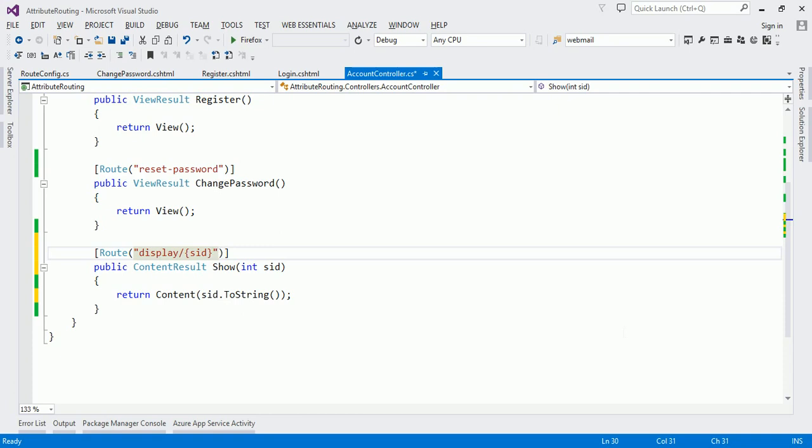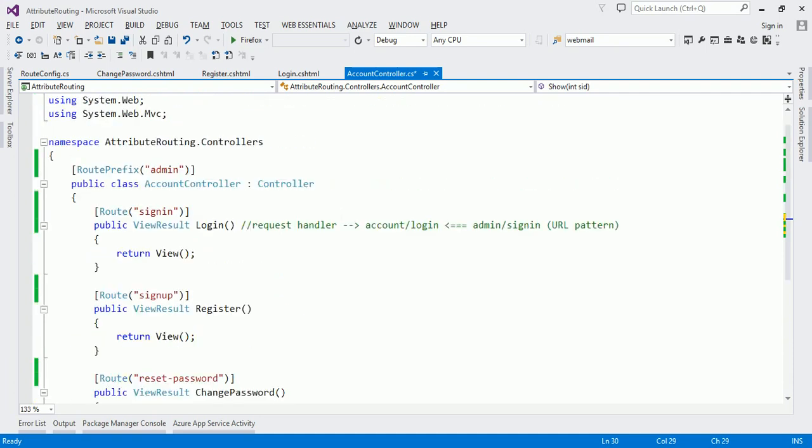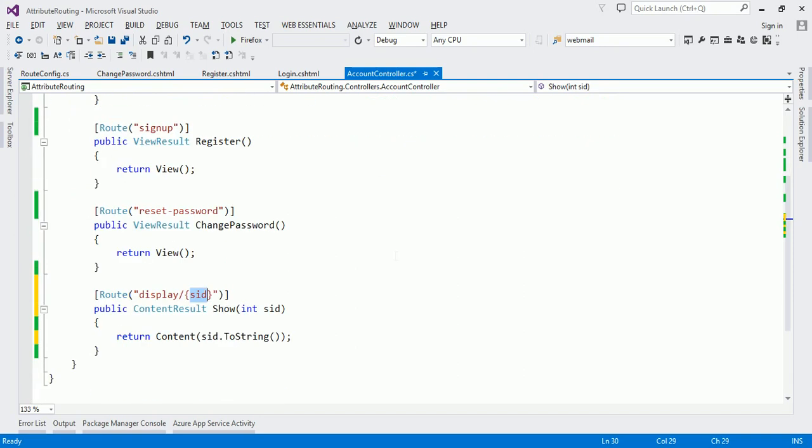Suppose while defining your URL pattern, if some part is accepting any value, you have to define it in the form of a placeholder, and all placeholders appear in curly brackets. Now here my argument name is SID, so the same name I have to use here, and since SID takes any value, I define it as a placeholder. Now how will you call this method? Our route prefix is what? Admin. And then after the route is display, and after slash you have to specify the value.